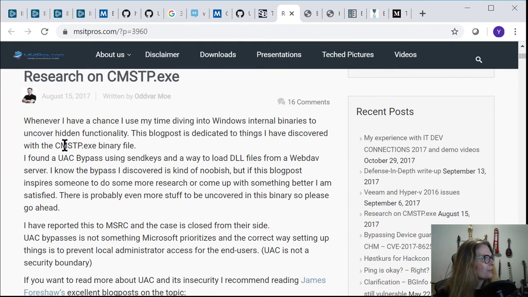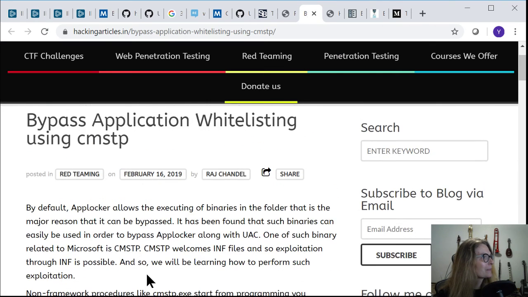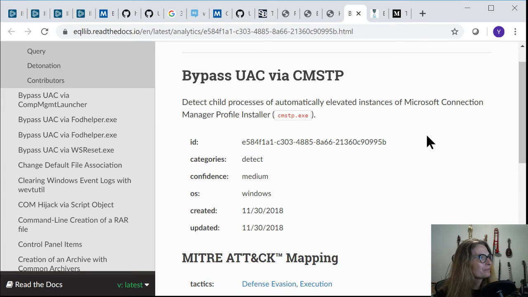Okay, see here you're talking about this particular binary and how it can be used as a bypass. Okay, to bypass app blocker along with UAC. So lots of good stuff out there, lots of stuff to find. Microsoft Connection Manager Profile Installer. Okay, it makes me feel better now that that actually got on camera. So, there's lots of ways to abuse this particular binary. You can use different file types as well, but Trickbot is using it as a COM object.